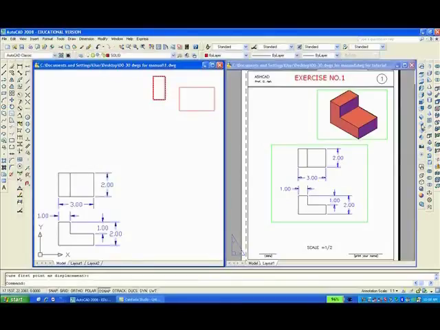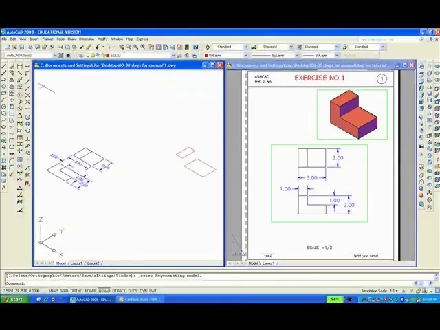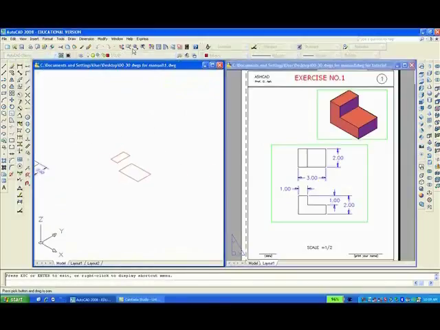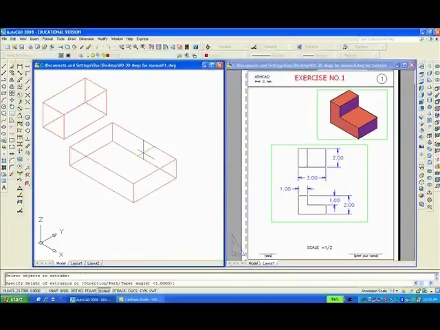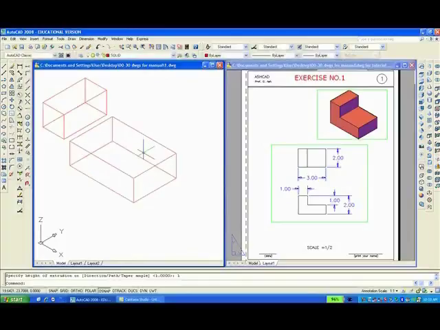Your next step will be to move into southeast isometric view. Then you'll want to pan and zoom to enlarge what is going to be the solid model. Now you will type EXT enter to extrude, and you'll select one of the rectangles, enter, one, enter. Do the same for the other rectangle. Hit enter key, ext enter, 1 enter.